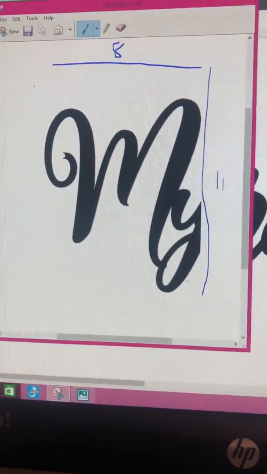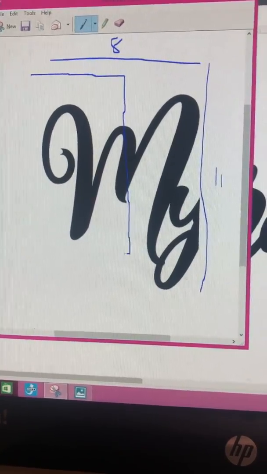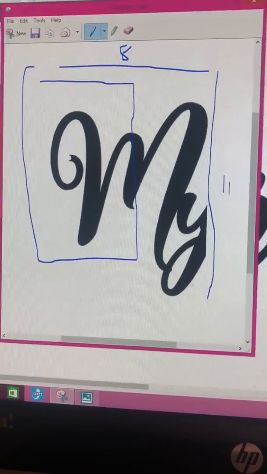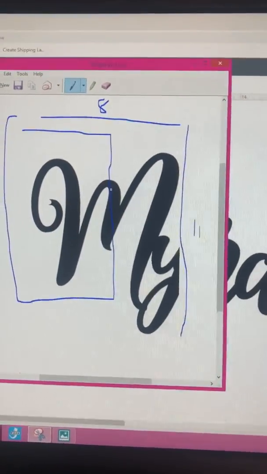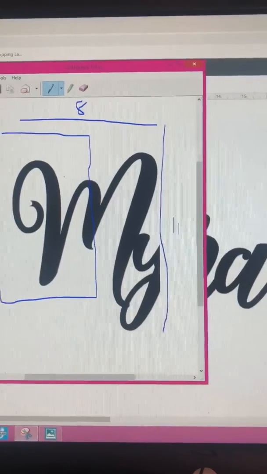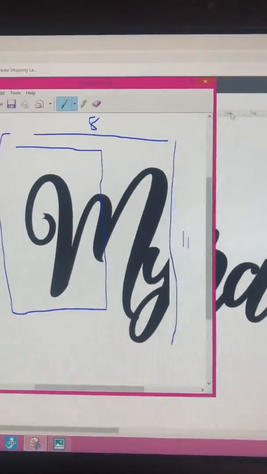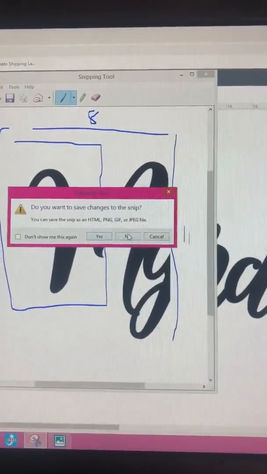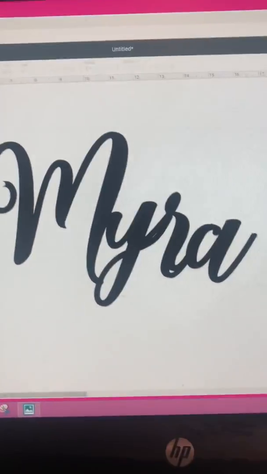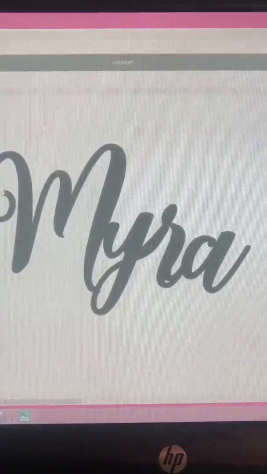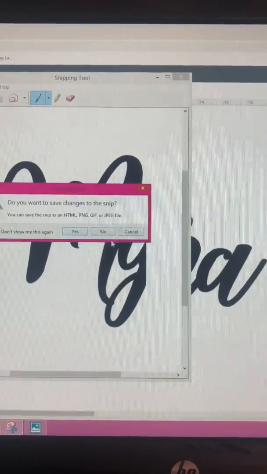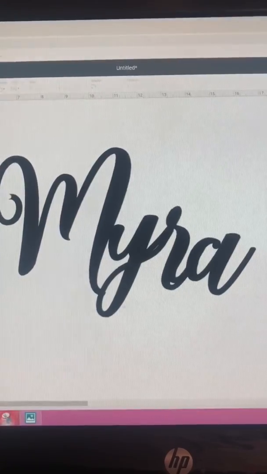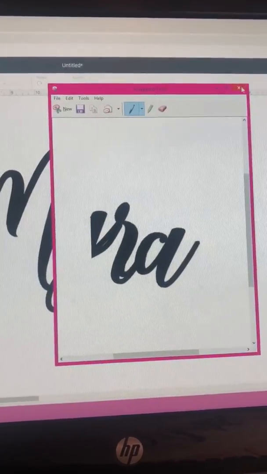So if you screenshot, let's say right here, this is going to take most of the page up, so it'll be bigger. If you're not understanding now, you will in a few seconds. If you want Myra to be bigger, you just have to screenshot less of the name. So once you screenshot a smaller portion, let's say just the M, like that, and then you would go ahead and screenshot the rest of Myra, just like that.